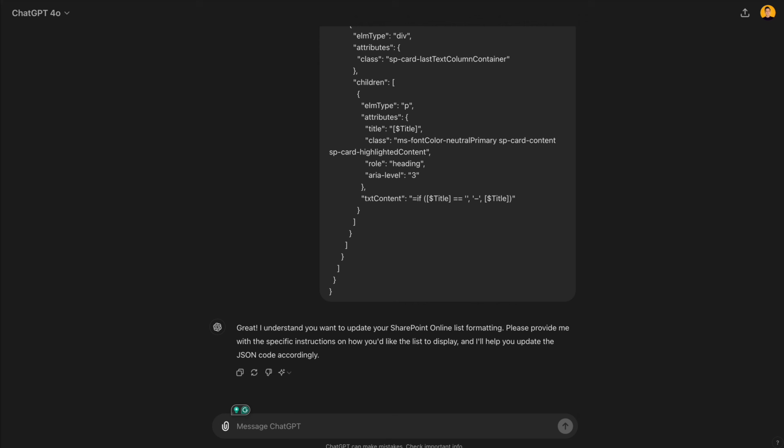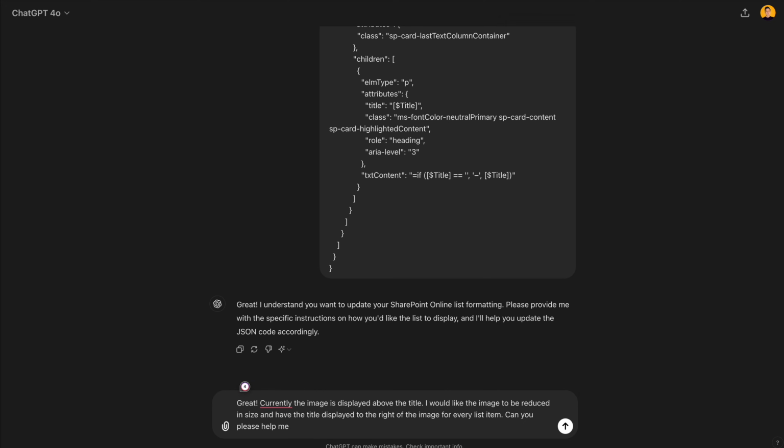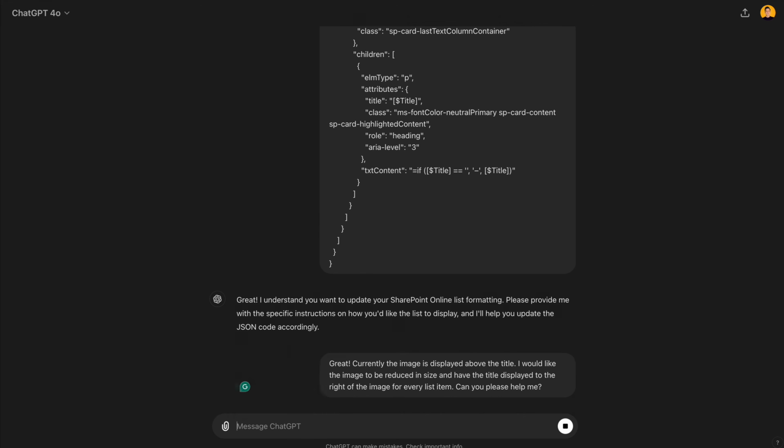So this next bit might take a couple of tries to get the right answer, but we'll persevere and we will get there, because I did get there. So it'll happen. Okay, so currently the image is displayed above the title. I would like the image to be reduced in size and have the title displayed to the right of the image for every list item. Can you please help me? And let's see what we get.